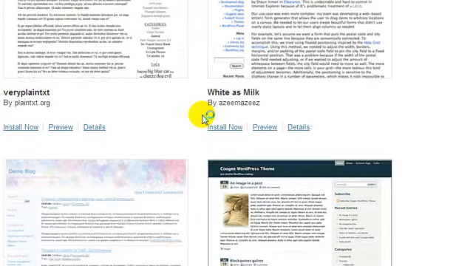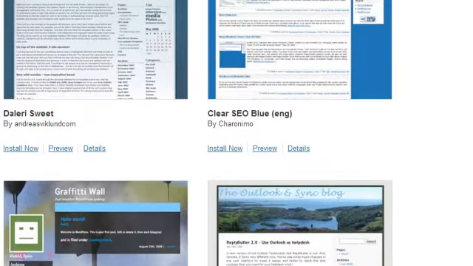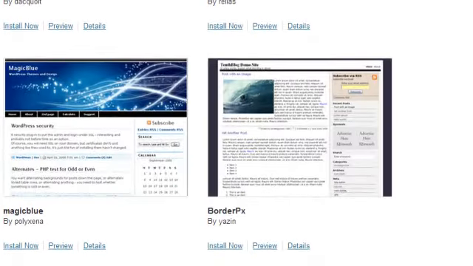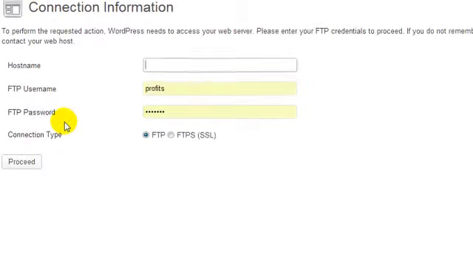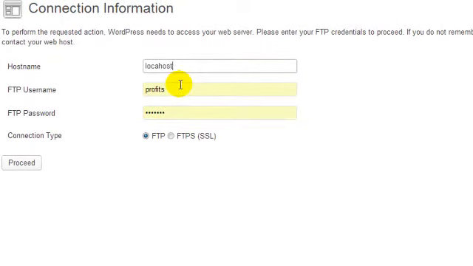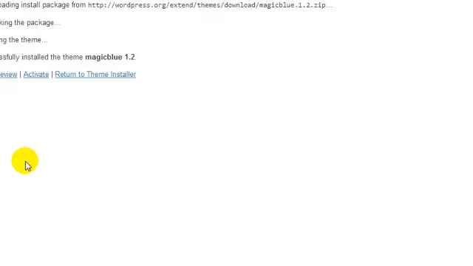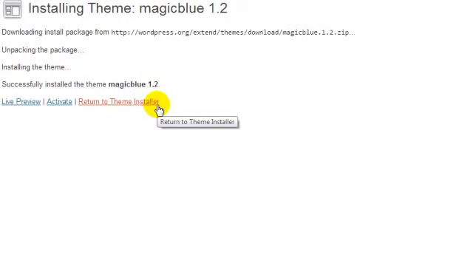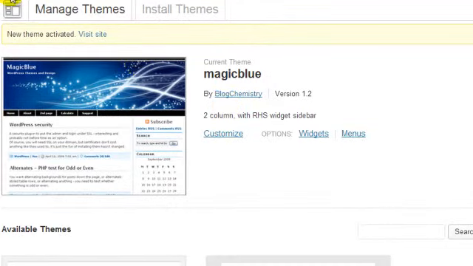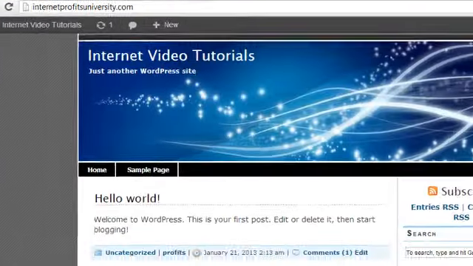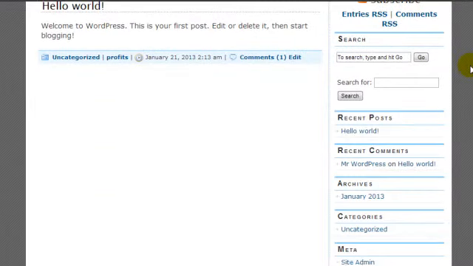Now you can scroll through the themes and find a theme that you like. Let's say, for example, that this theme appeals to me. To install it, all you have to do is click on Install Now. Enter your host name, which is normally localhost, your FTP username and password, and click on Proceed. And then click on Activate. And if we go to the main site to take a look at the site, we can see that we have installed the theme.